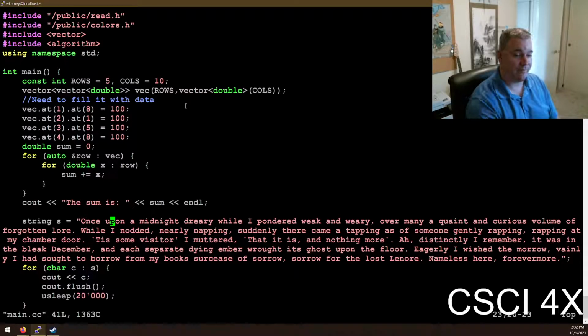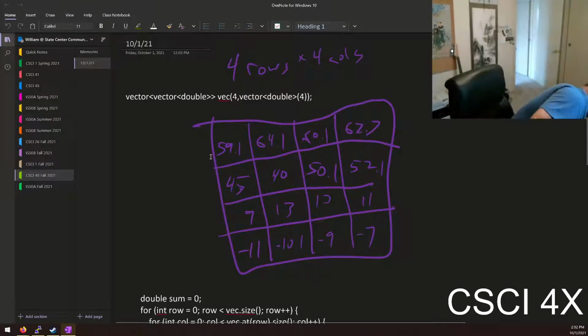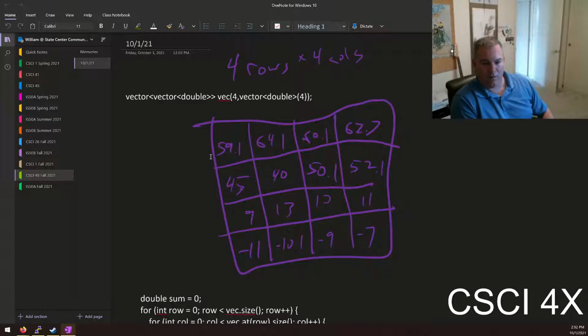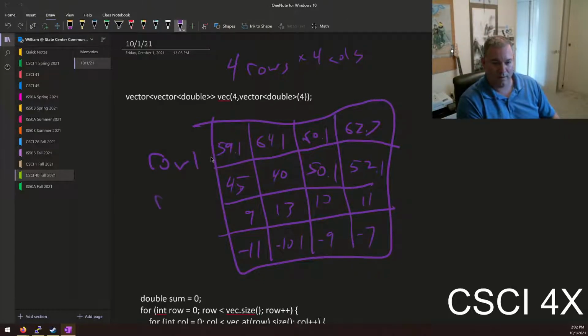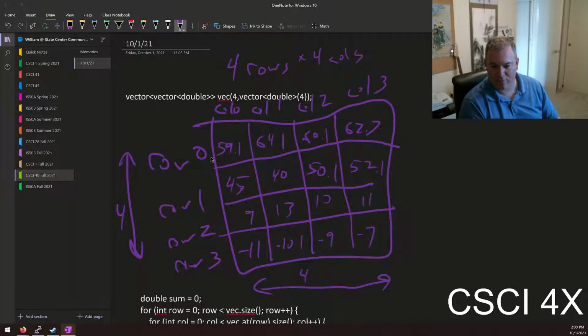Rows are horizontal. So the way that this is laid out, this here is row 0. This is row 1, row 2, row 3. So we have 4 rows, numbered row 0 through row 3. And then we have column 0, column 1, column 2, column 3. Again, this is a 4x4, so there are 4 columns.